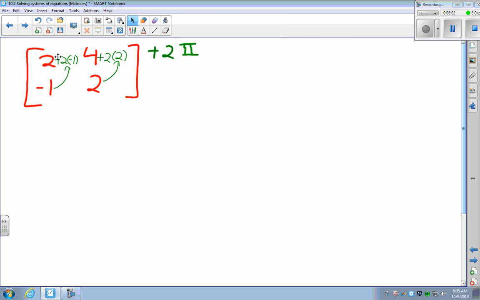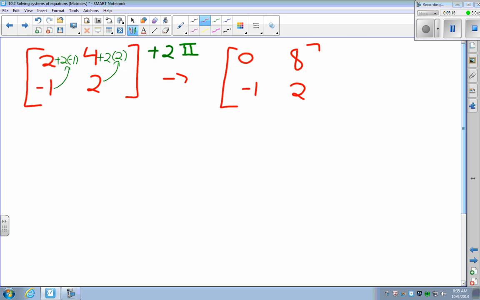So what does this end up equaling? That's just going to be 2 plus negative 2. So we'll have 0 right here. And then we'll have 4 plus 4 is 8. And our bottom row stays the same. Okay, but now we've already done one. We can even do another.